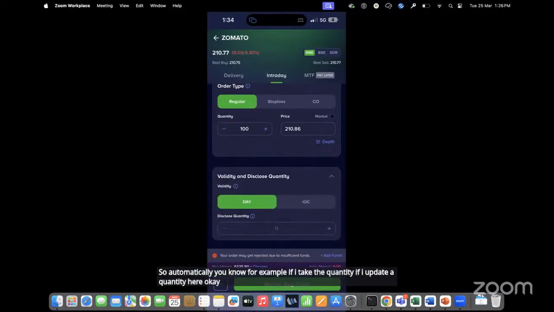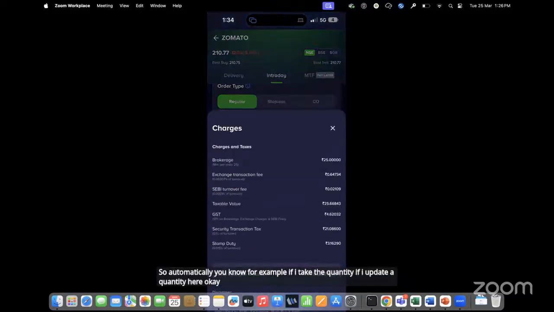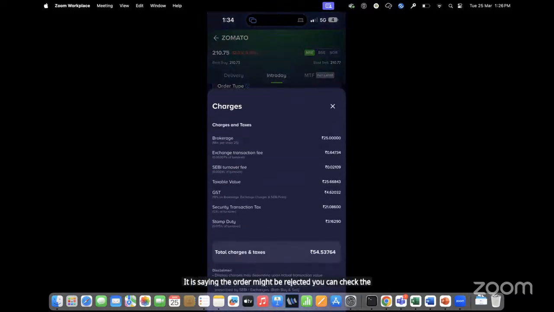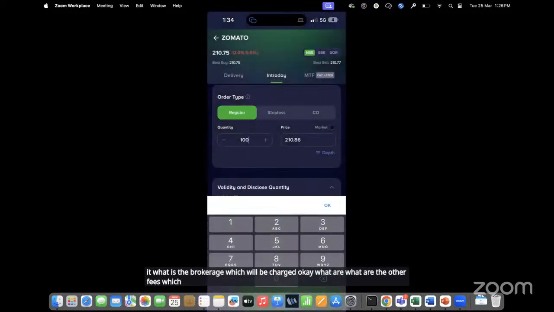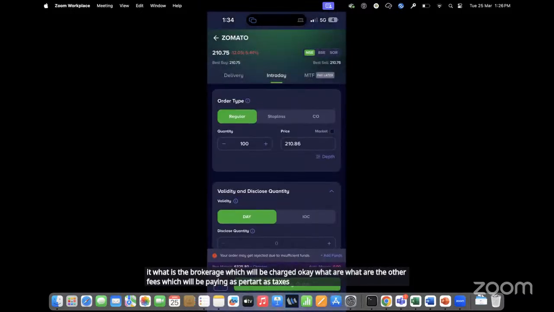Now it is saying the order might be rejected. You can check the charges. What is the brokerage which will be charged? What are the other fees which you'll be paying as taxes? And what is the amount required for you to place this trade?